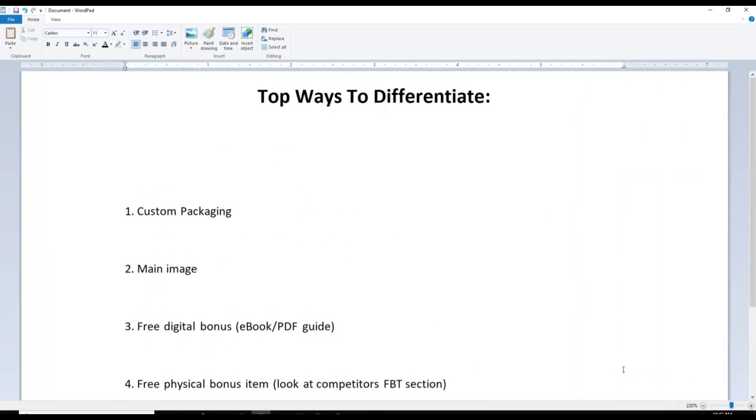So without a doubt, number 1 way is custom packaging. Custom packaging is such an easy way to differentiate. Most suppliers over in China will allow you to send them your custom packaging design, and they'll gladly print it out for you, whether it's a box or a bag. It doesn't really matter. They can do it for you.